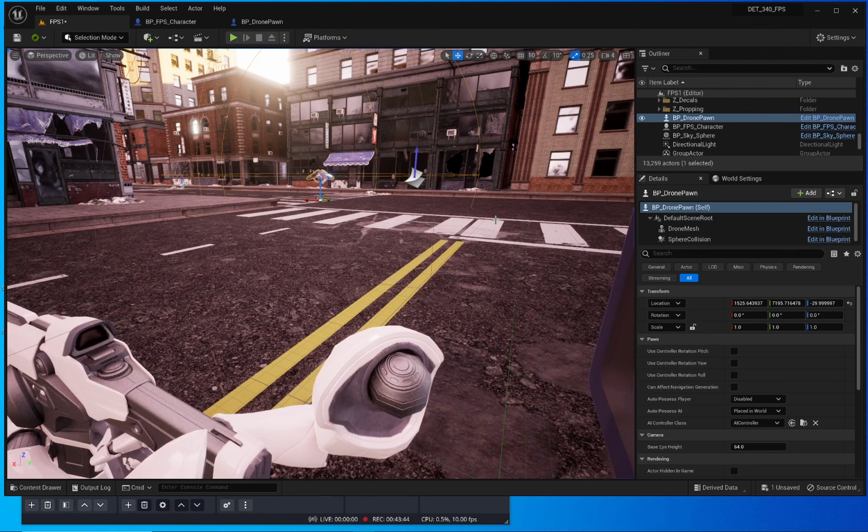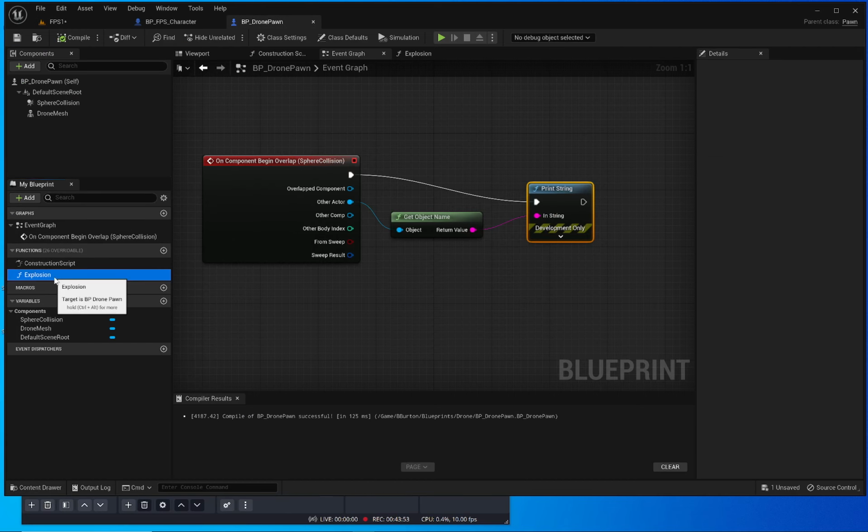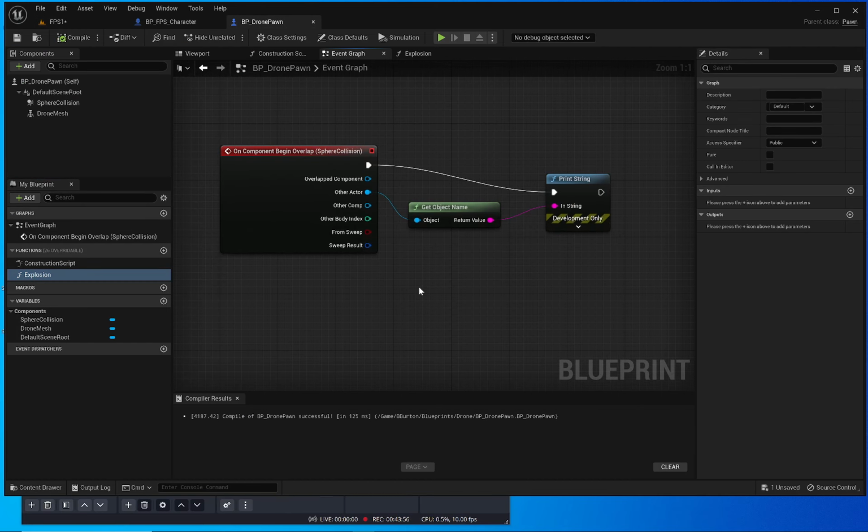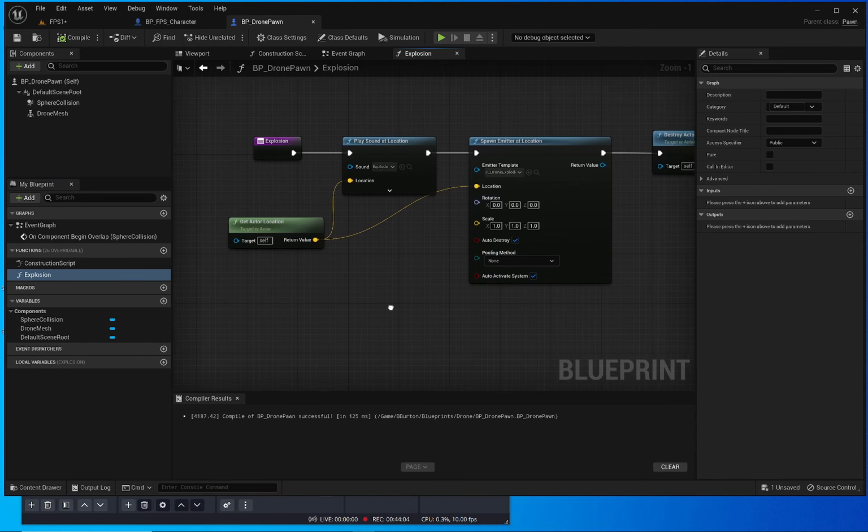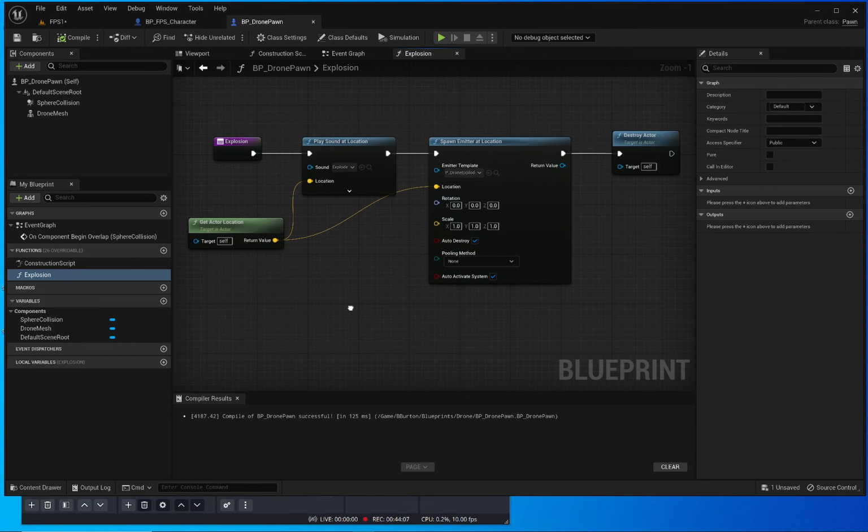Yes, you've got your event graph, but you don't have your explosion. So back here in our drone, the explosion function, you didn't have anything there. This is the explosion function. This is what it should look like. Oh, yeah, it's right here. I didn't see it. I guess I was looking for the event graph. Then I'm not sure. We'll figure it out. We're getting close.